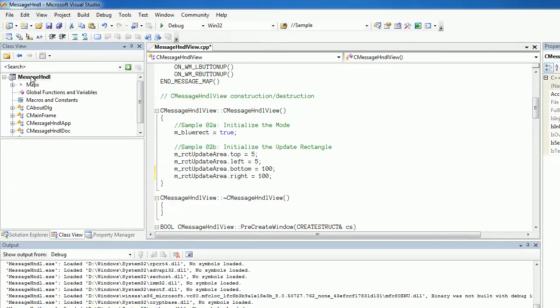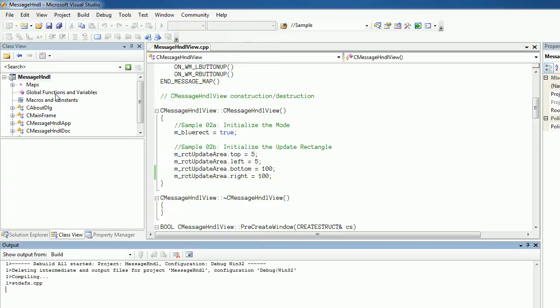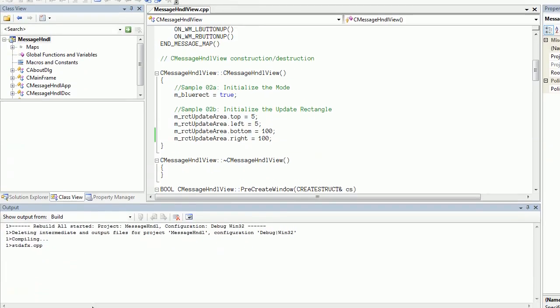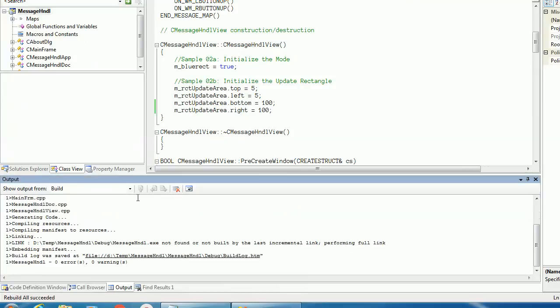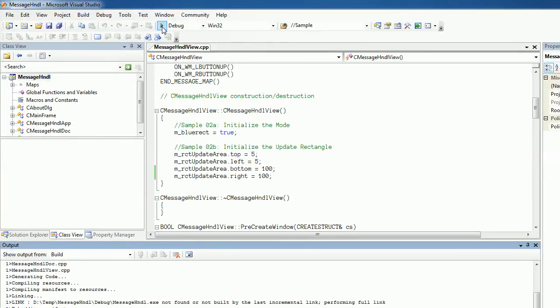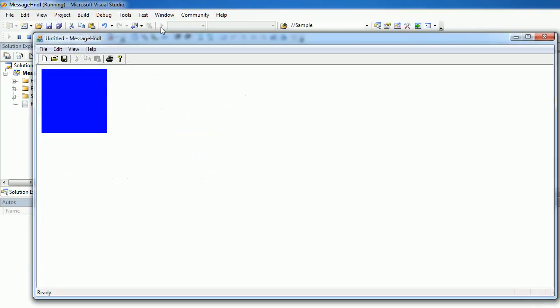So I changed the clipping region. I will rebuild this. Now I will run the application. Now I will do the right click. Remember, now the clipping region is changed. It was shown in the paintbrush. I'm going to do the right click now. If you see, only this portion gets redrawn. So I hope now you understand what a clipping region is, right?